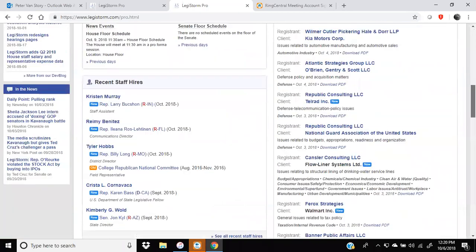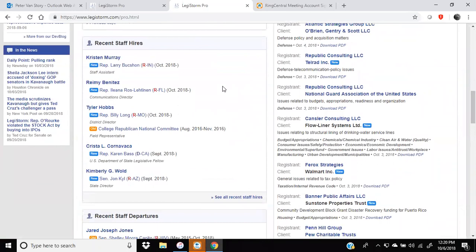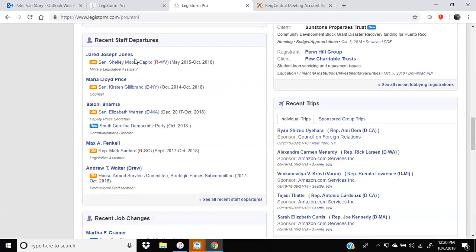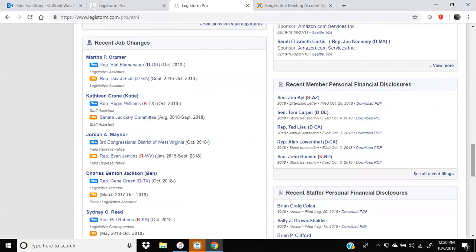Moving down the page, we track, and this is the area that we're known for the best, where we track all staff hires and where they've landed. We track all recent staff departures and where they've come from. And we track all recent job changes. So if a staffer changes from one job to another within a member's office, we track that movement. If they move from one member to another, we track that movement as well.